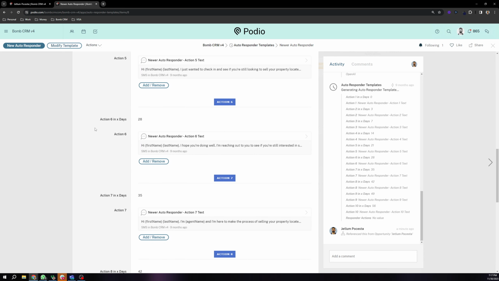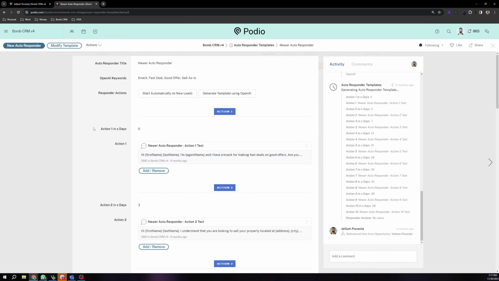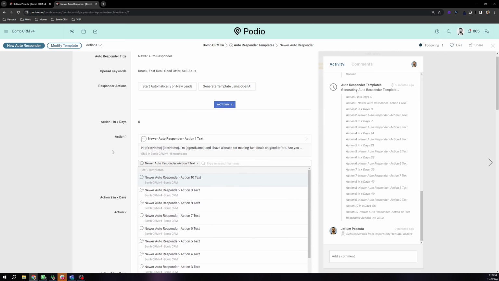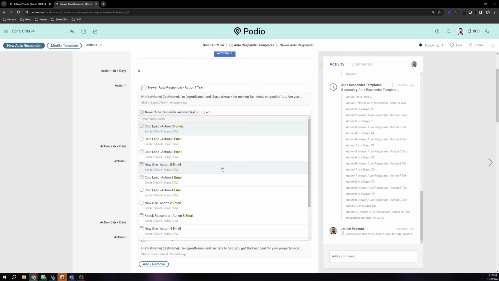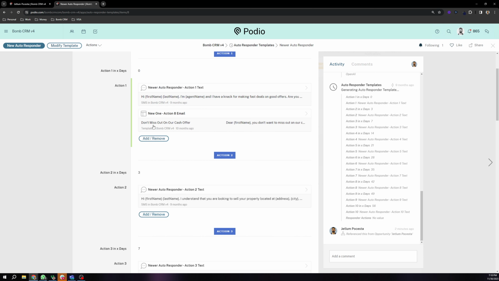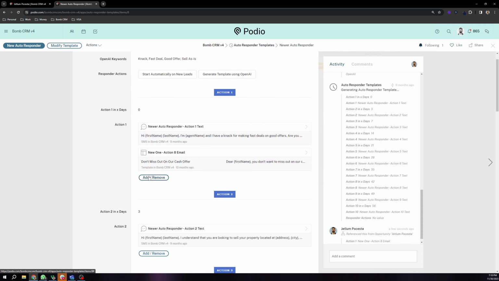So you have up to 10 actions here, and each action can consist of more than one thing. So each action can be a text message, or it can be a text message and an email, right? So you can send two things in one action, or not even two. You can send up to 250, but I don't recommend that because that's overload, right? So we can just take that out of the way.